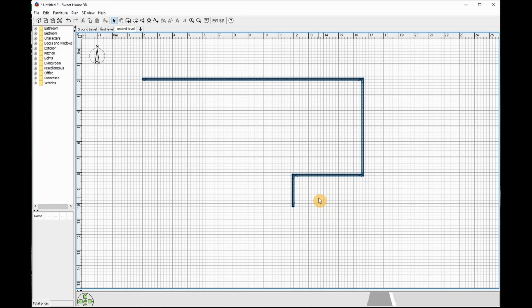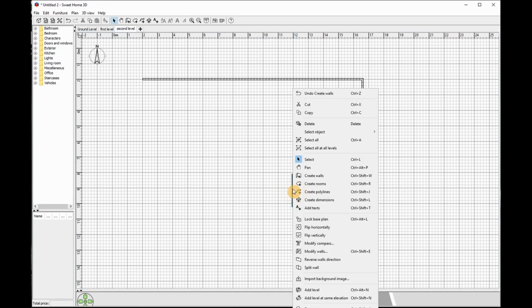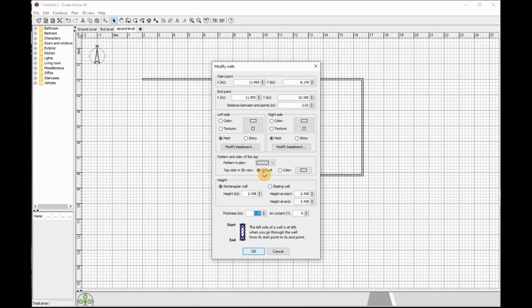If there's a wall that isn't to the specified dimensions, you can click on that, right click, and go modify walls. And next, what we can do is distance between the two endpoints. This is all in meters, and this way you can also set up your heights and the thicknesses of your walls.